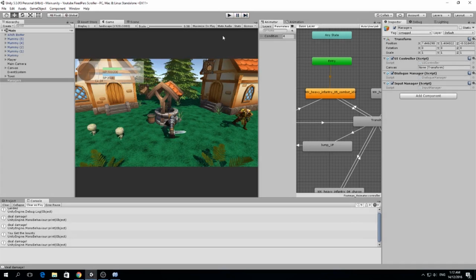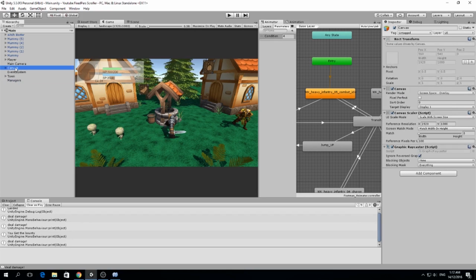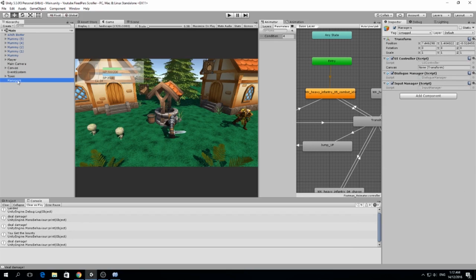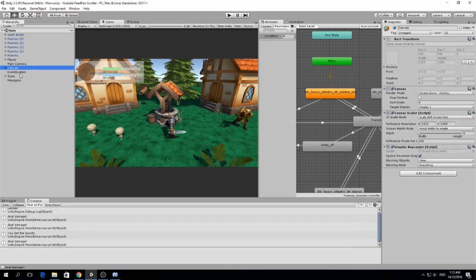So first of all, I made a game object in our scene called managers, which is going to hold all the master classes of our game. So for instance, it's going to hold the dialog manager, the input manager, and the UI controller. The UI controller used to be in the canvas, so you can take that from the canvas and put it in managers. And of course, you have to edit the UI controller script.